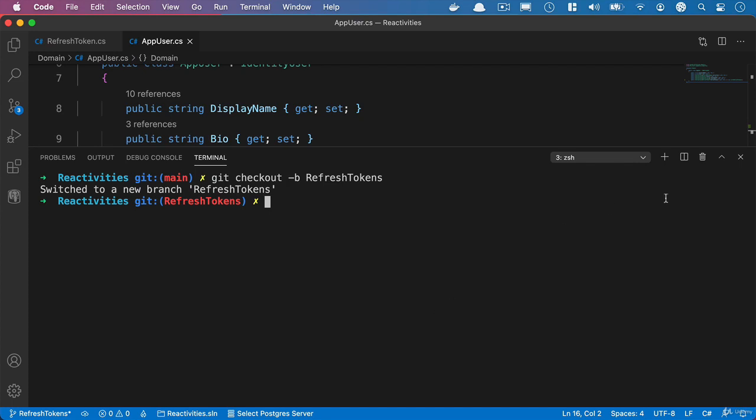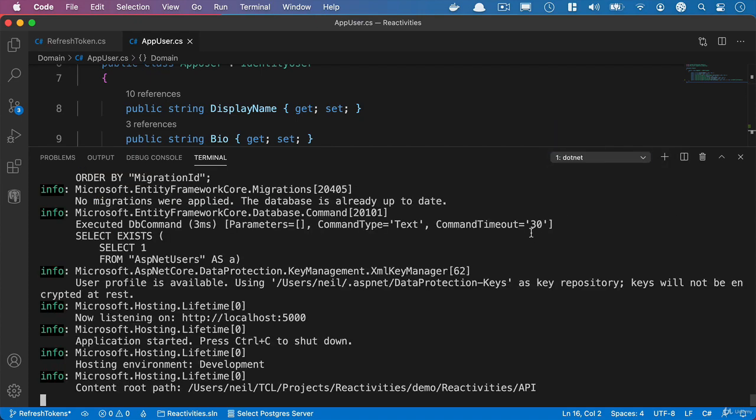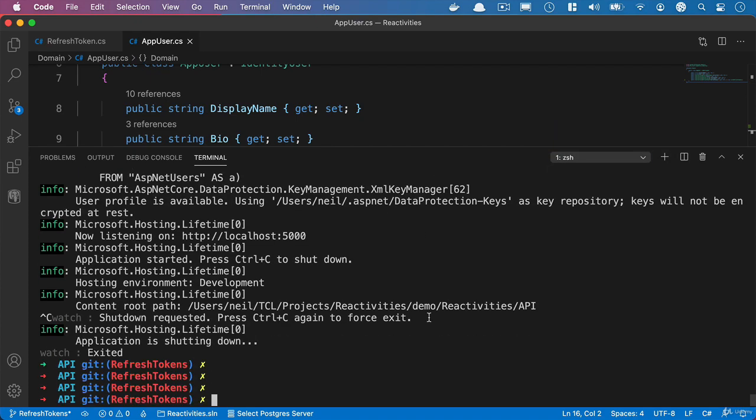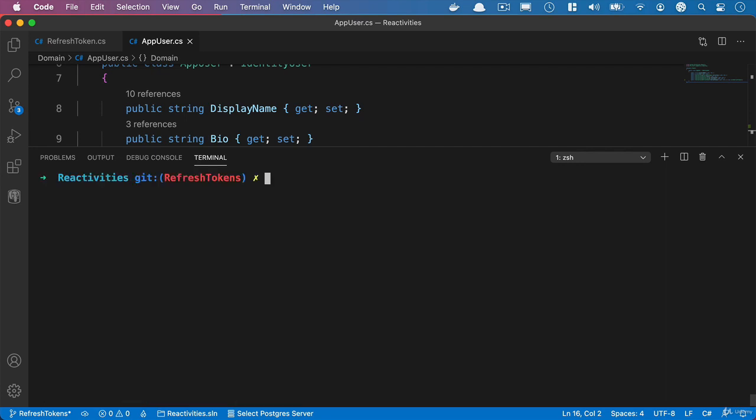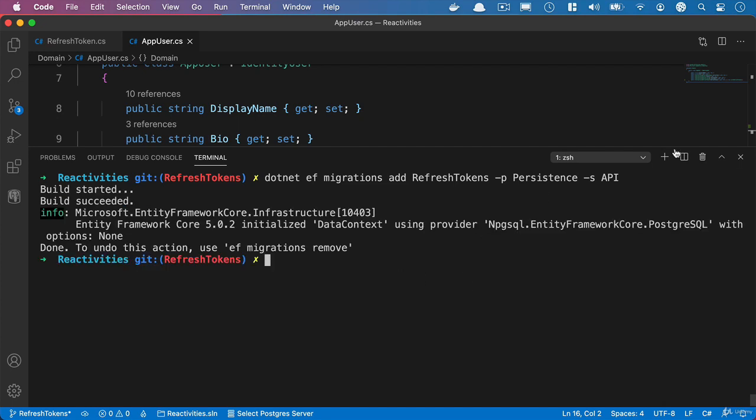So we'll just go to our API tab, make sure we stop our API server from running, and cd into the solution folder, and we'll create a new migration. I'll say dotnet ef migrations add, and I'll just call it RefreshTokens. We'll say -p for persistence, and -s and API for our startup project, and just press return. And that should work without an issue.